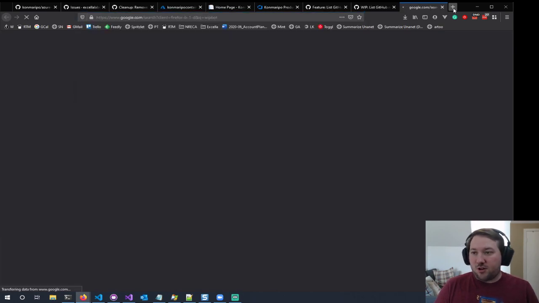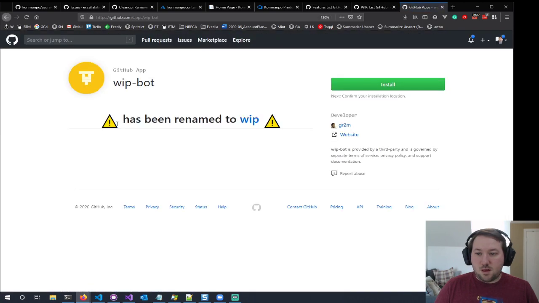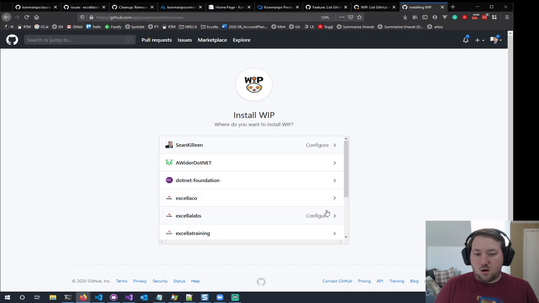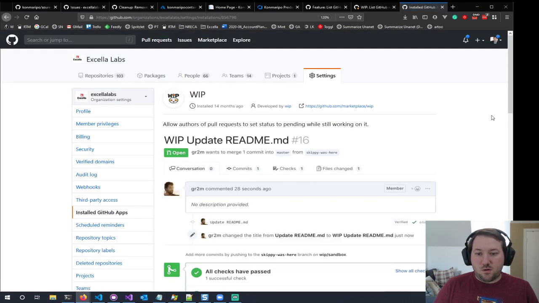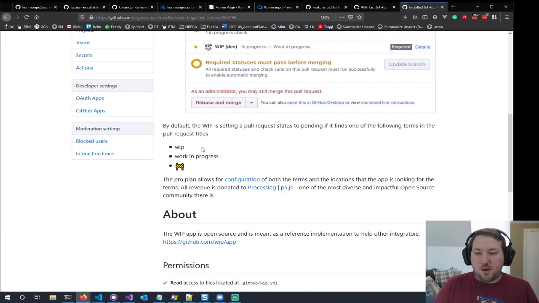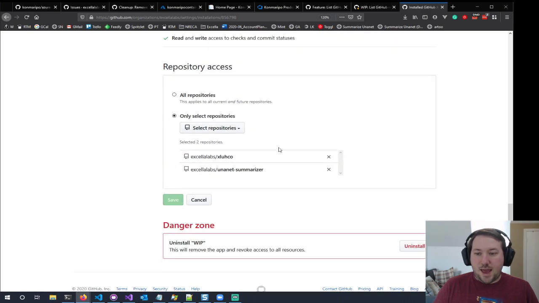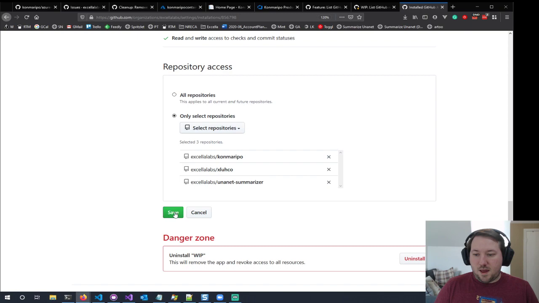So I think it's called WIP bot. GitHub Apps WIP bot. This has been renamed to WIP. Great. Here we go. So I'm going to go ahead and configure that. I want it on Excel Labs here. I think that's the password. We'll see. All right. So allow authors to set a status. You can use WIP, work in progress, a construction sign, which is kind of nice. I like the construction sign one. I don't want to allow it for all repositories, so I want to allow it right now for the Conmar repo. Great. So add that. We'll save it.